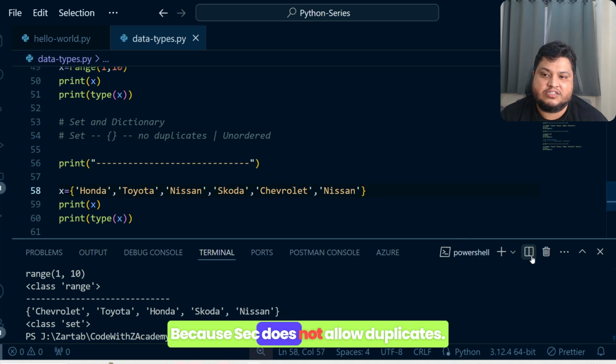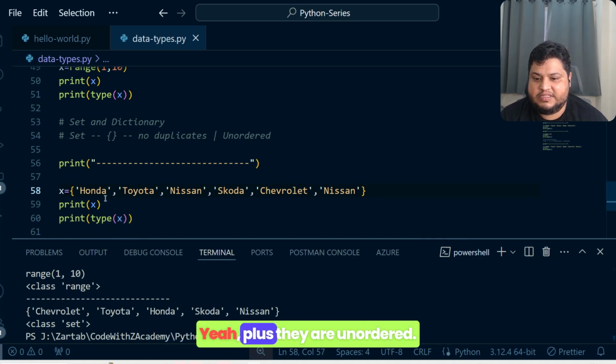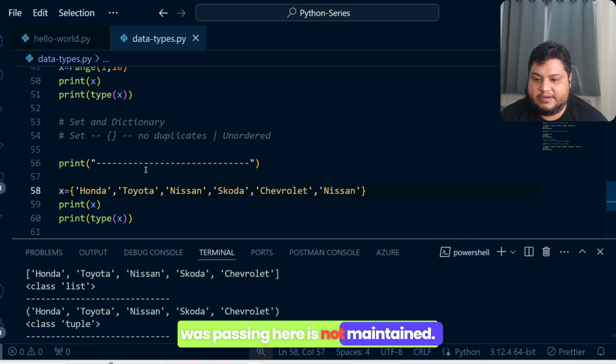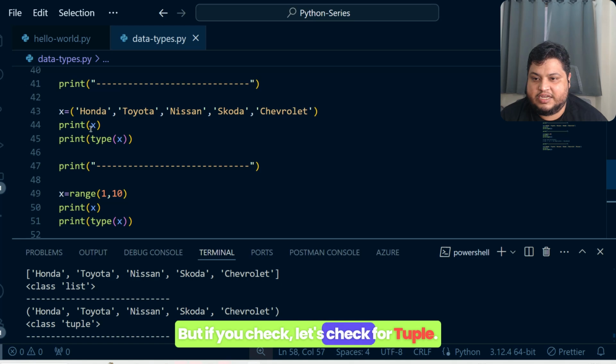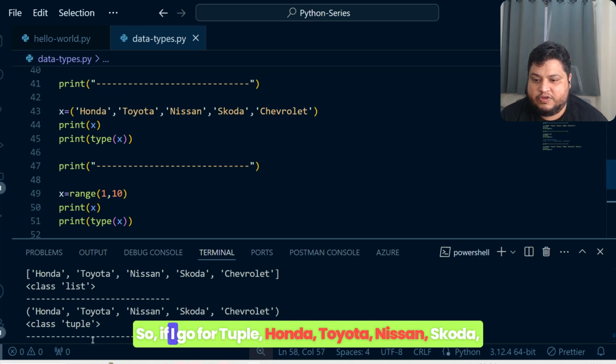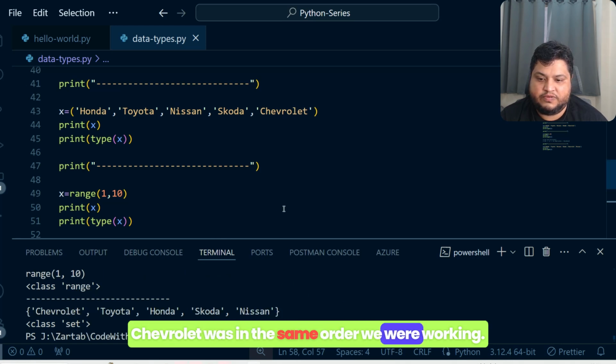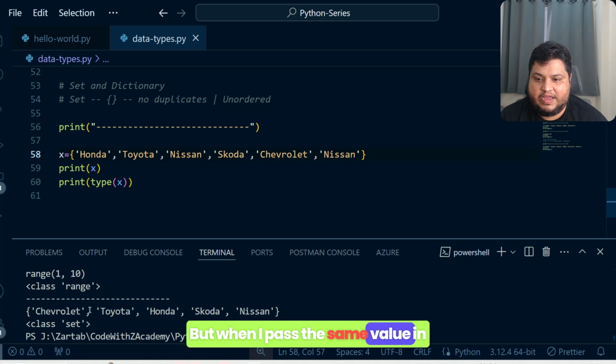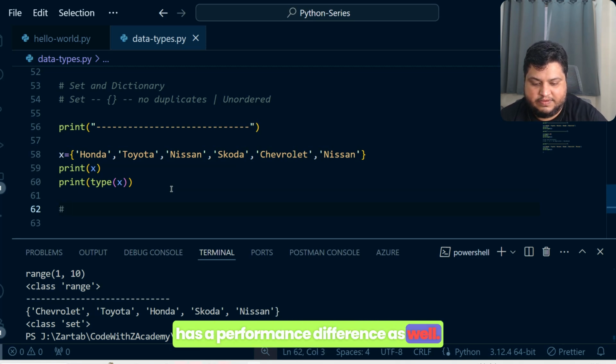Why? Because set does not allow duplicates. Plus they are unordered. So see, the order in which I was passing here is not maintained. But if you check for tuple, Honda, Toyota, Nissan, Skoda, Chevrolet was in the same order we were working. But when I pass the same value in a set, the order was not maintained. So this is basically unordered and it has a performance difference as well.